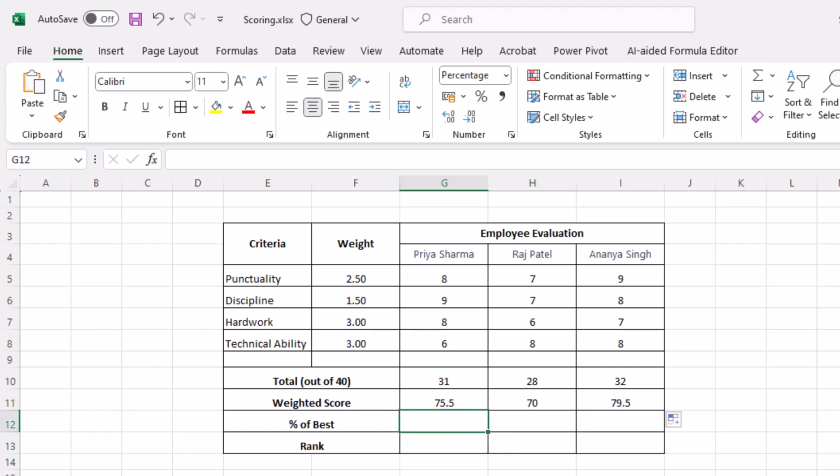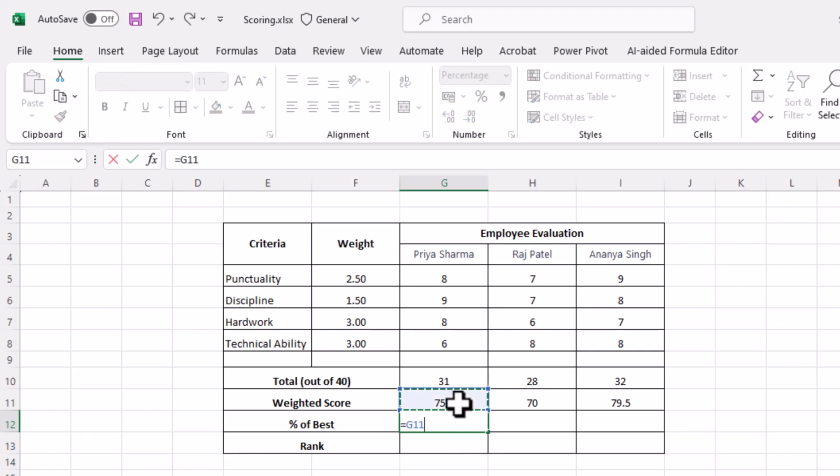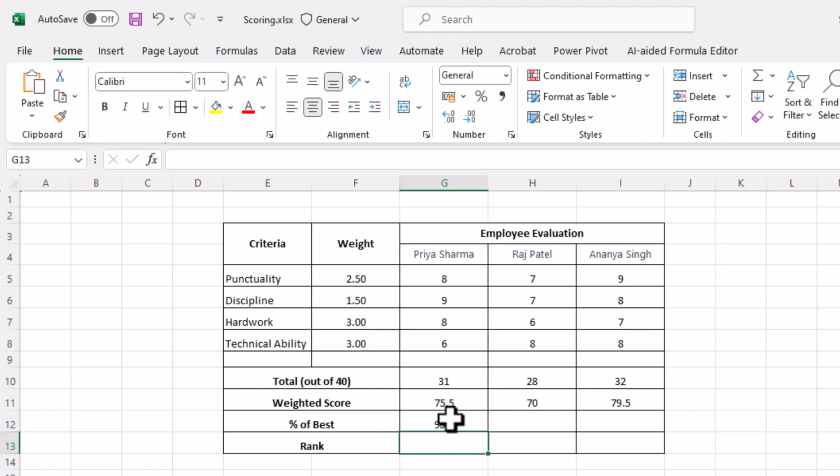Now in order to calculate the percentage of the best, we'll use a formula equal to this cell divided by MAX, open parenthesis, out of these 3 cells. Close bracket and hit enter. So we get the percentage of best, and then we drag the formula to the right.